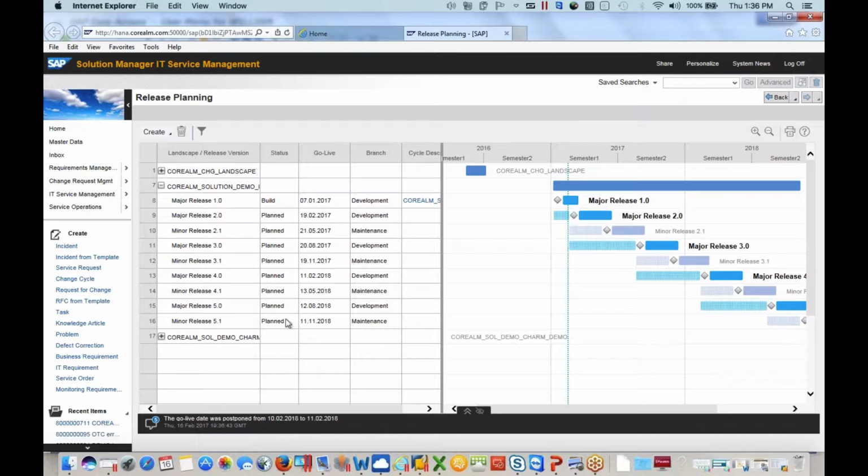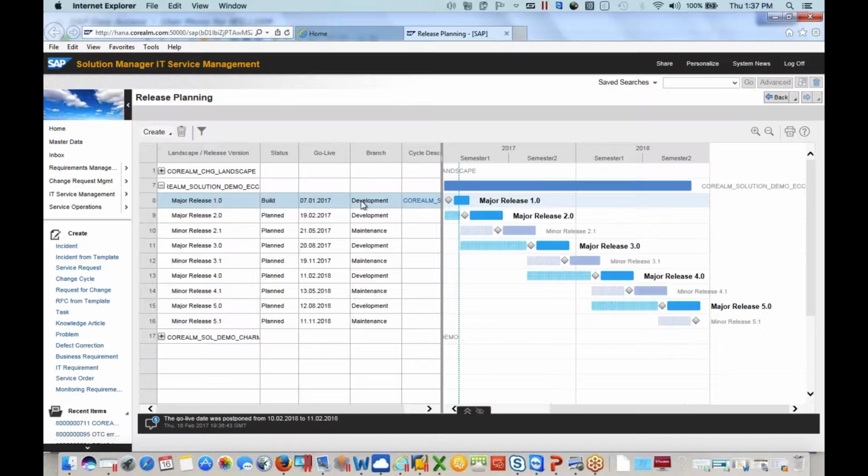Okay. So I had already this guy here on the screen that I showed before. I had this landscape, which is exactly the ECC landscape that I selected when I was creating it. Because I already initiated, we just appended or updated the existing landscape with the releases that I would like to plan. So I was mentioning, right now I have one major release that's in build phase, which is part of my development. And I have another major release planned on the February 19, 2017. Then I have a minor release planned on the 21st of May of 2017.